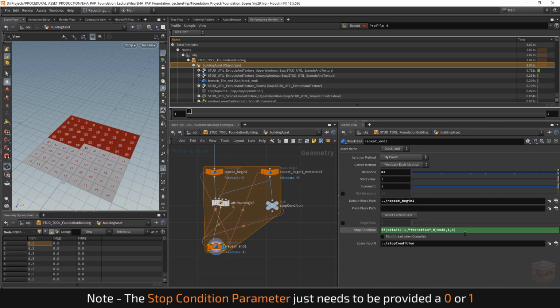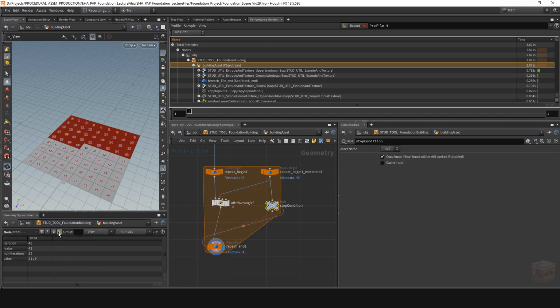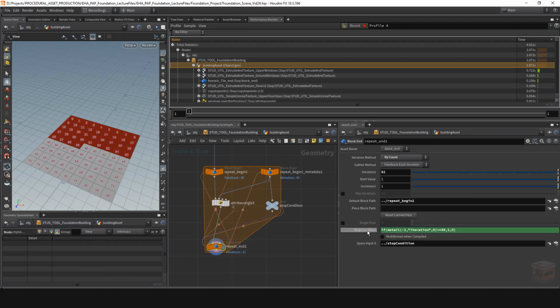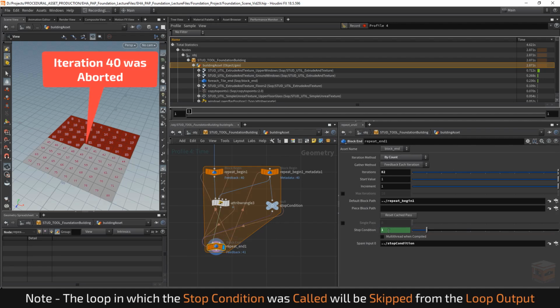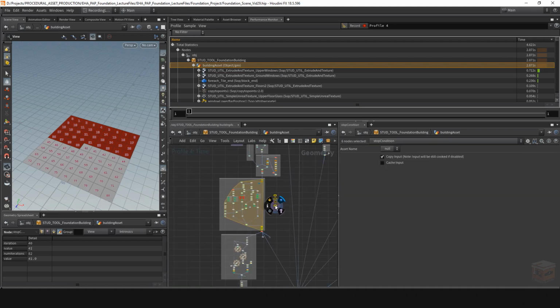So if I just show that, basically what it's doing right now is evaluating for every loop if the current iteration value on our stop condition here is 40. And if it is 40, then it returns 1, and if this returns 1, it cancels out the loop. So at that point, it no longer will evaluate any of the other loops after. So this is basically just another way we can optimize our loops, how we can optimize our data, so we don't compute unnecessarily, and that will speed things up as well.